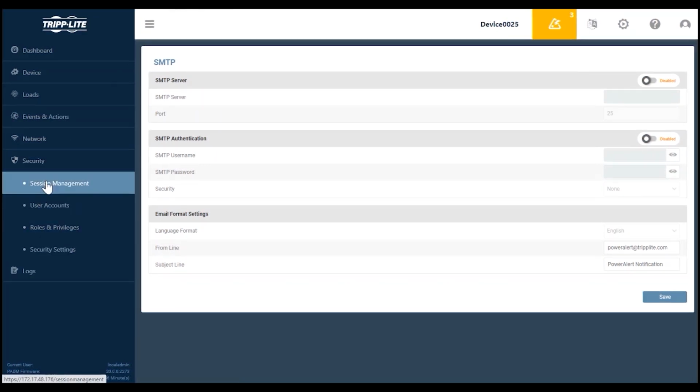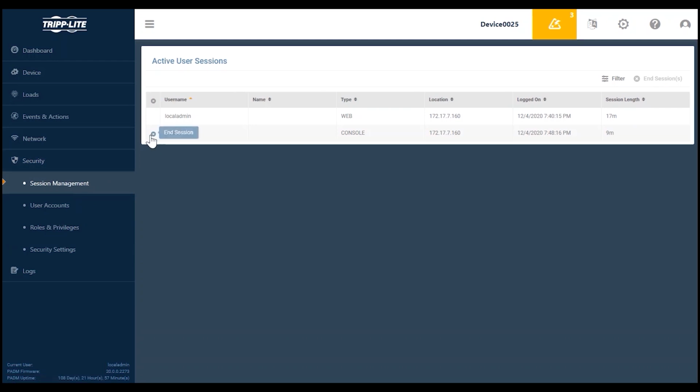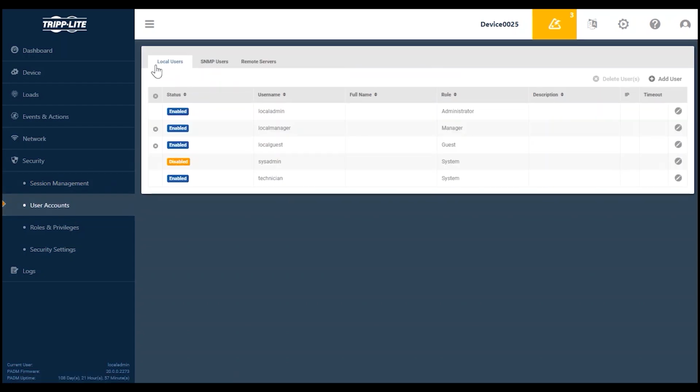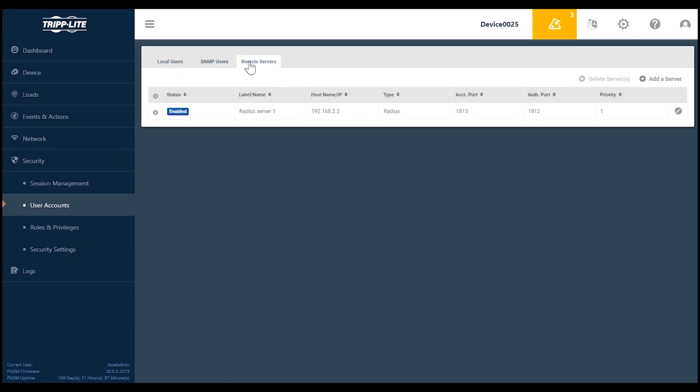PADM 20 introduces a number of new security features. One is the ability for administrators to view and even terminate active user sessions. In the User Accounts page, administrators can add local users, inbound SNMP users, and add one or more servers, including LDAP.